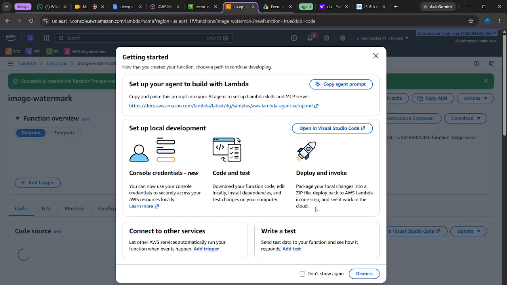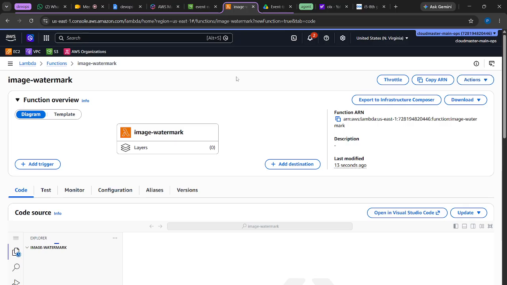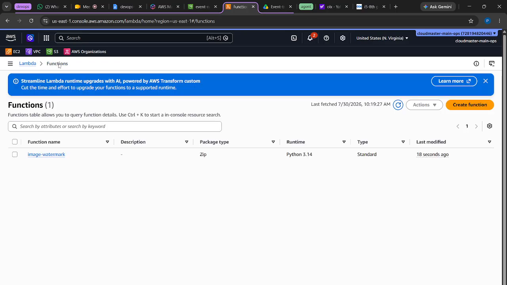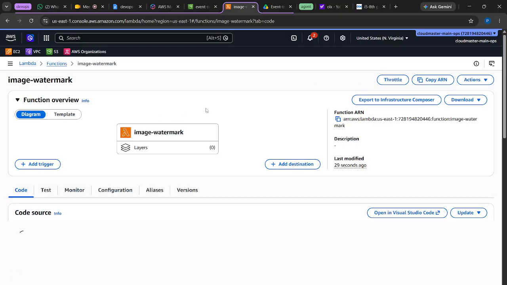Okay, this is an overview of what it is trying to say, but we will skip this. Right now I am within my Lambda function. If you click on functions, see here the function got created. Okay, and what is the runtime? 3.14. 18 seconds ago it is showing there. Image watermark, get into there.